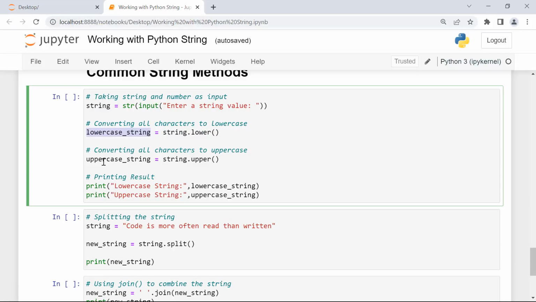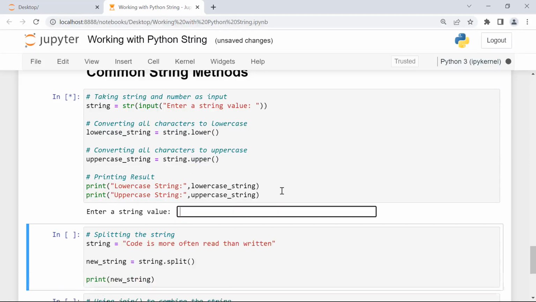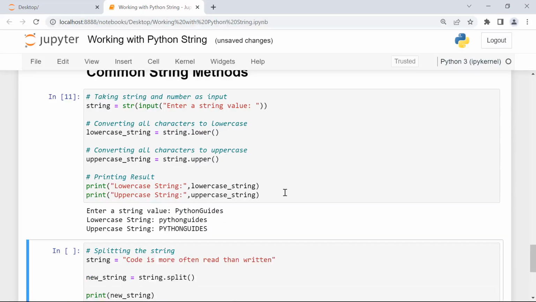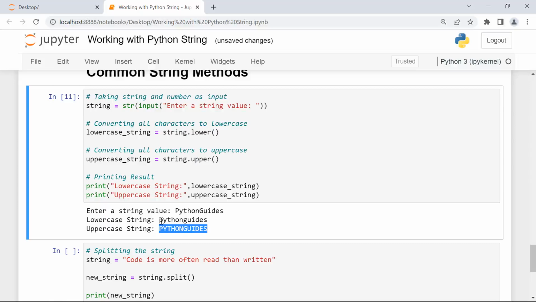After this, in the same fashion, we are using the upper method. So the upper method is the reverse of lower. It will change all the characters to uppercase. And then we are using the print function to print these two values. So if I execute this cell, now here I have to give an input. So I will input Python guide. Now here you can see P is capital and G is capital. All other characters are in lowercase. So if I hit enter, in the lowercase string you can see all the characters are in lowercase, and for uppercase, all the characters are in uppercase.